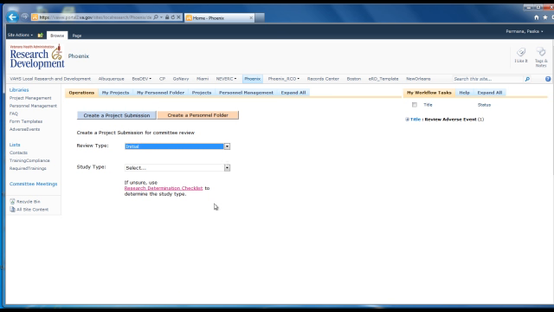Most studies in VA are human subjects research, but if I'm not sure whether my study can be classified as such, then I can click the link to Research Determination Checklist that will help me determine the study type. Let's say I know that my study is a retrospective chart review, which is a type of human subjects research. So I will choose Study Type Human.